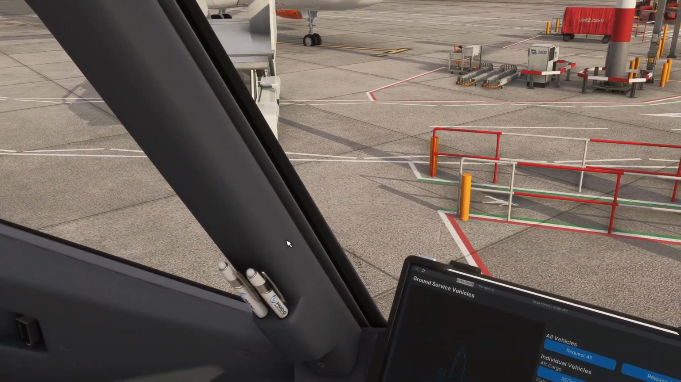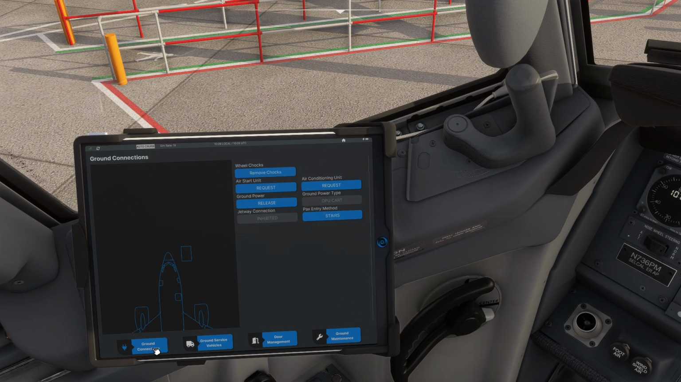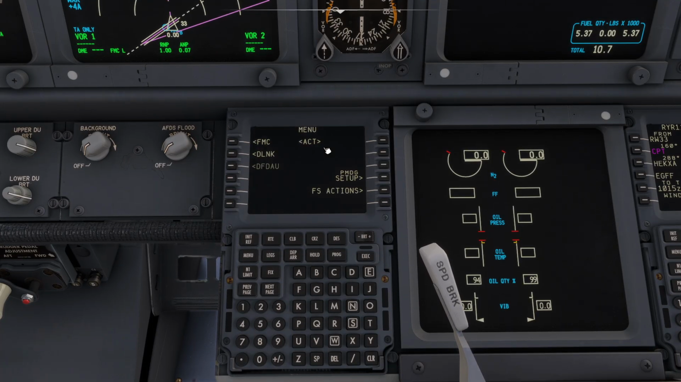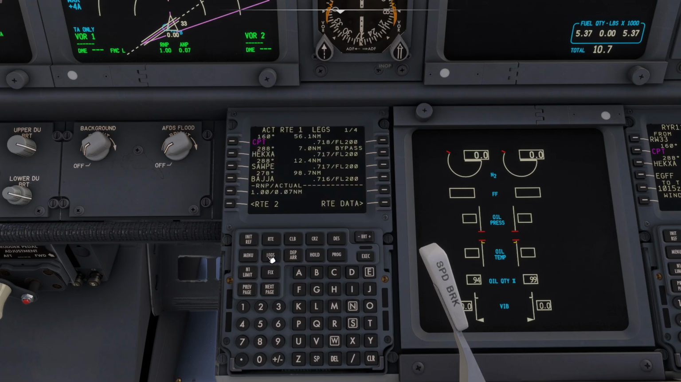So yeah, if you haven't got GSX, you can just have a play around with all this stuff down here, or you can request all or release all. Obviously we'll leave it on there. We'll need to remove the chock in a bit. Obviously GSX will do that automatically. The FMC has stuff as well. You've got PMDG set up with all different options, and FS actions, which is the same thing as the EFB, just that this is the old way of doing it, and the EFB is the new way of doing it.